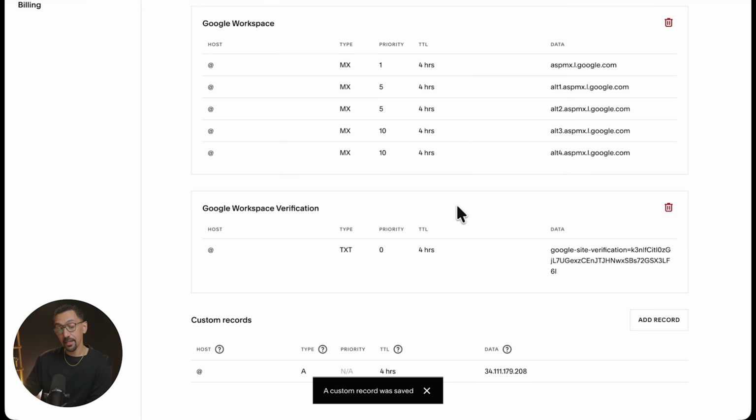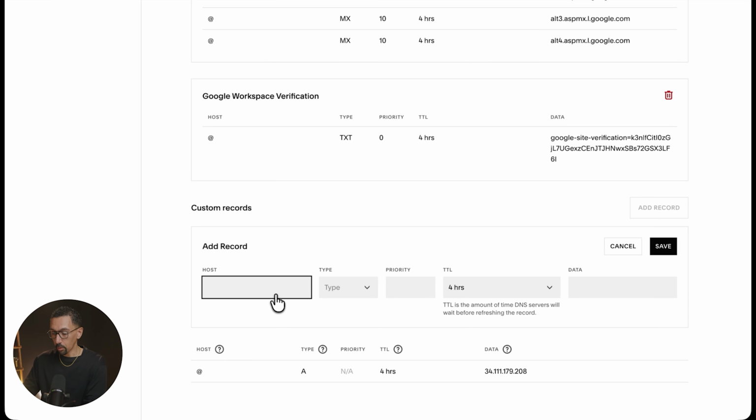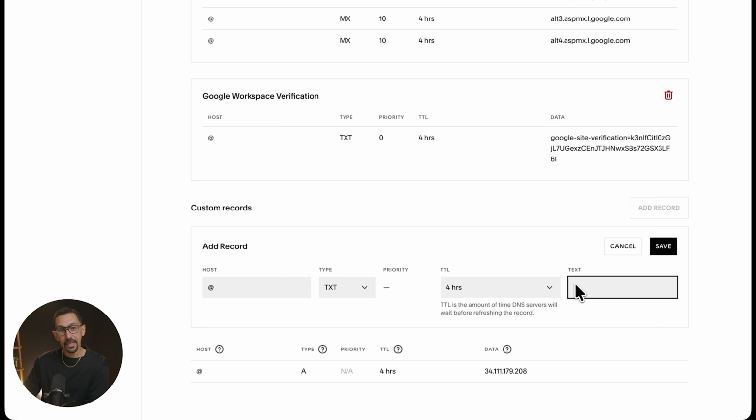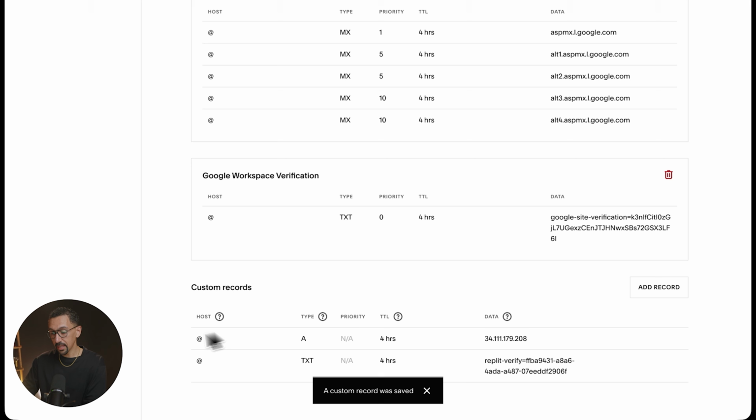All right, so our custom record was saved. Now let's add the second record. So we'll put the @ here, then we'll select TXT from this list. We could leave priority and TTL as is, then we'll add in the value that Replit provided. I'll paste that in and then hit save. And just like that, we were able to add in both those custom records for Squarespace Domains.